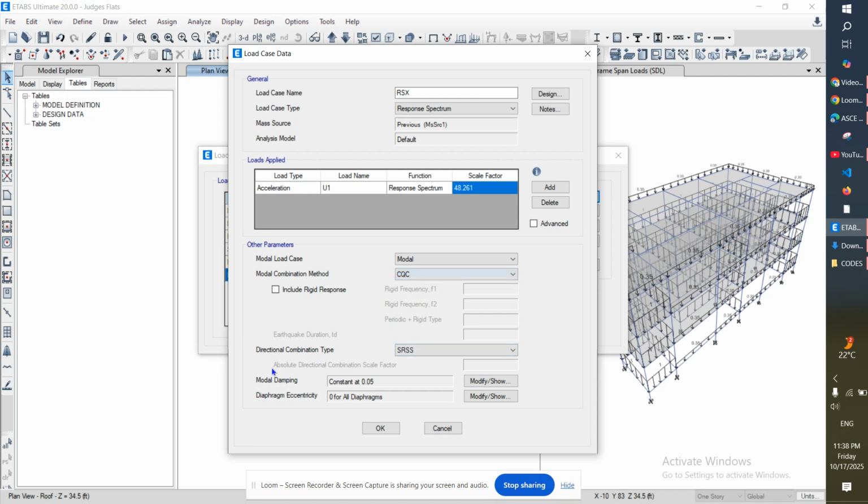And for the directional combination type, I don't have to do anything with it, because I haven't taken the other load case and used it in the same load case RSX.